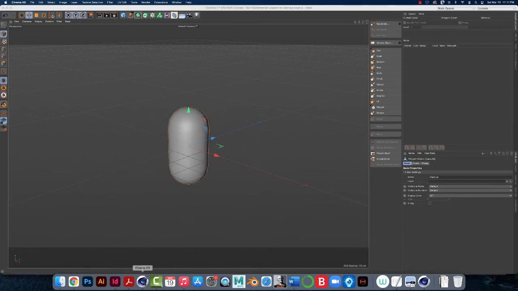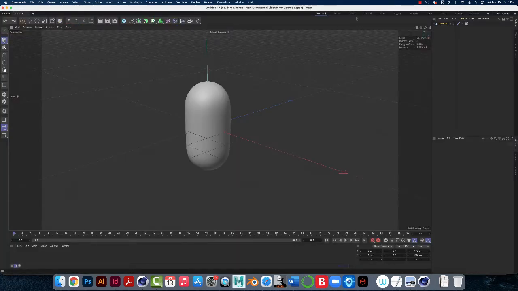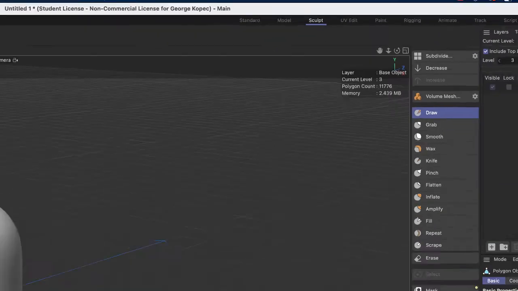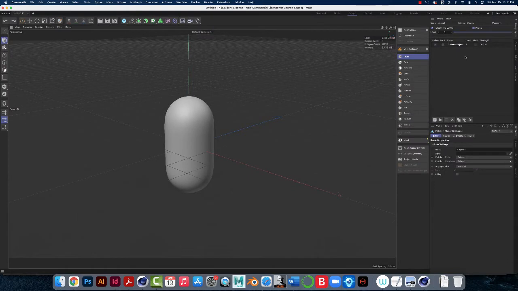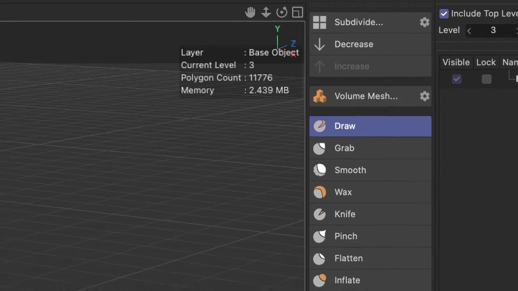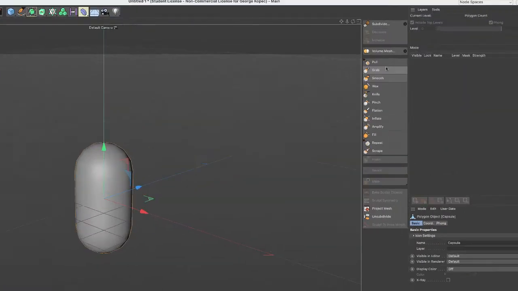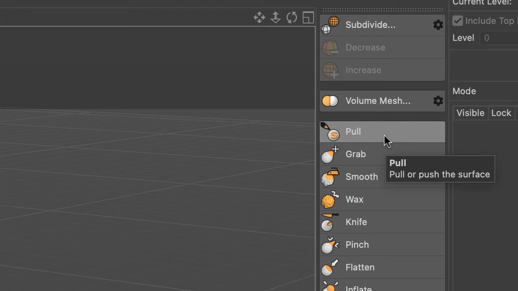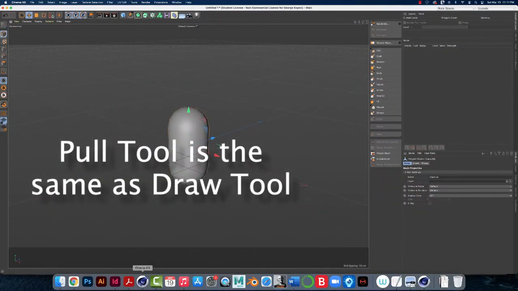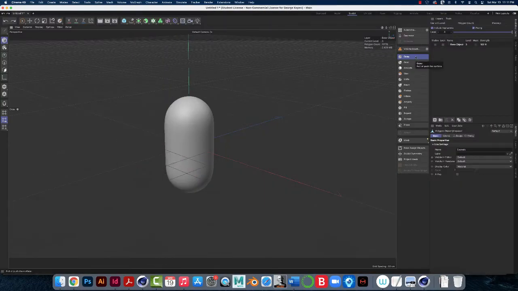In release 25, which is what you'll be using, you simply click on the sculpt tab here, and everything else described in the videos is the same except for one minor thing. Here in release 25, the top tool is called draw. In the video, you'll see that the tool is called pull. Pull and draw are the same. They have the same capabilities. So the video shows pull, it's the same as draw.